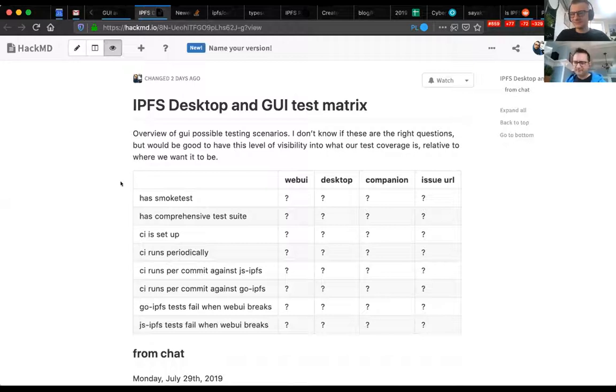All right. I shared a document here. It started as part of the Q3 work to make sure that we are not regressing in the desktop GUI, companion, and probably other places too, around faster cadence changes in core JS and IPFS implementations. I started looking at the high-level overview of what's tested and what's not tested, and whether something is tested automatically when core things change.